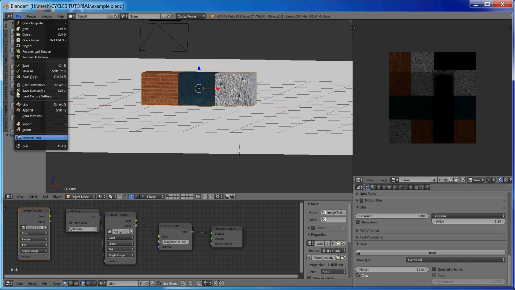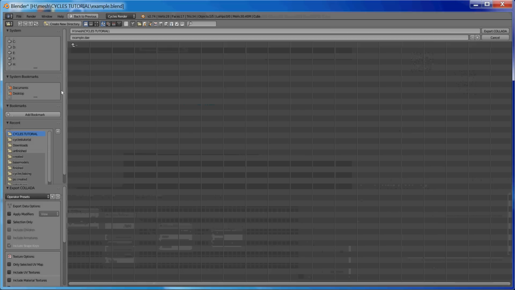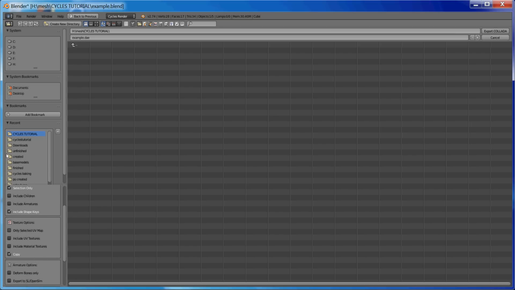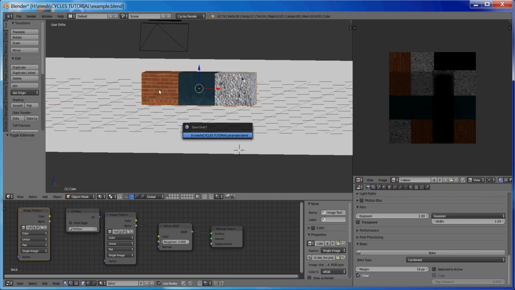Okay, so for this, I go export the DAE file, apply modifiers, if you haven't already, just in case, selection only, only selected UV map, include UV textures, and then it's going to triangulate on export. And I think I'm done. I'm just going to name this cube and save it. And then save my file. And we're done. So let's get this uploaded in World and see how it works. I'll be right back.